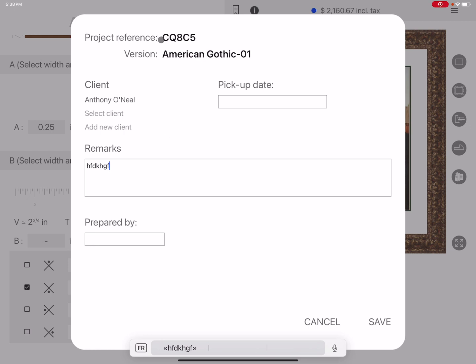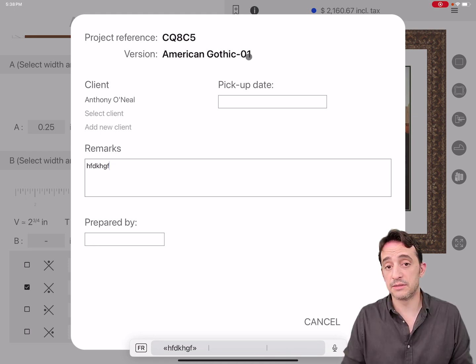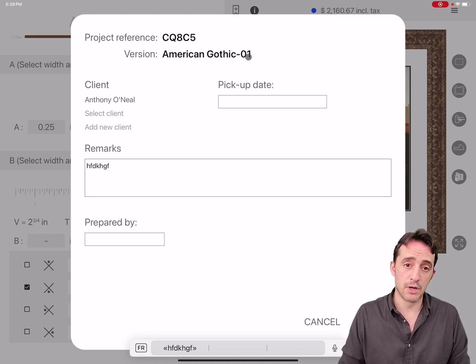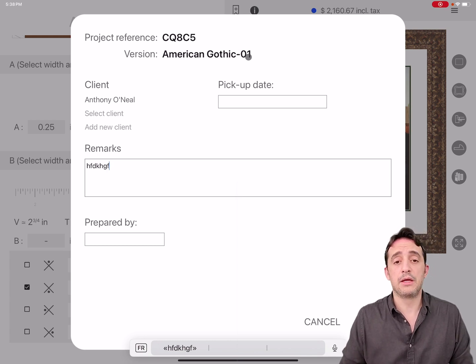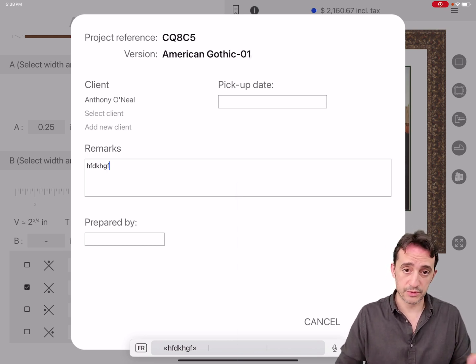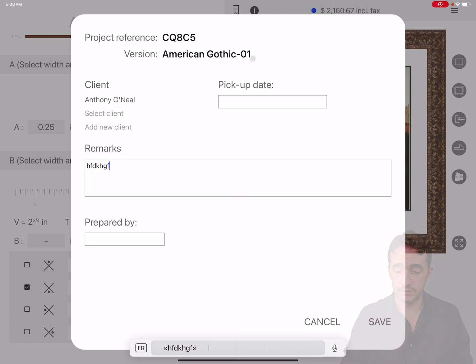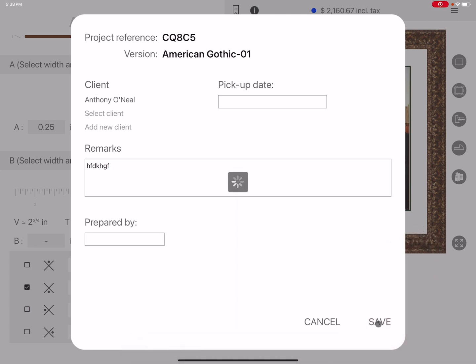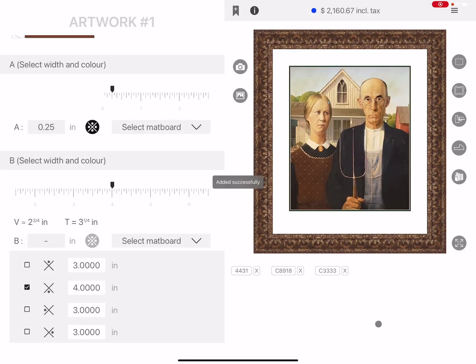What you see here, this is the project number, and this here is the artwork name, and the 01 here is because this is the first iteration for this work, and we will continue with this presentation and save other iterations to see how that works. So I save here, and now I have this first iteration saved.